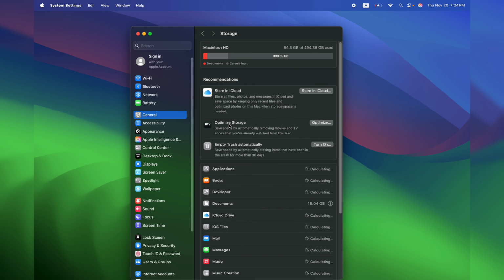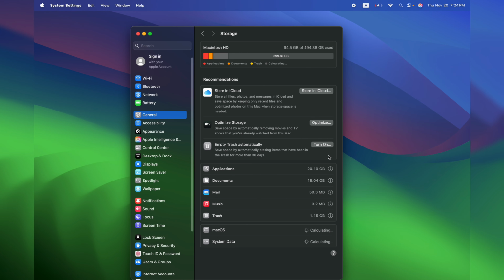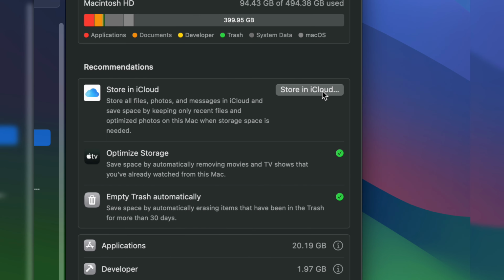Here you'll see Apple's cleanup recommendations, like emptying the trash, deleting large files, removing old iOS backups, and optimizing iCloud. Using these options instantly reduces system data.